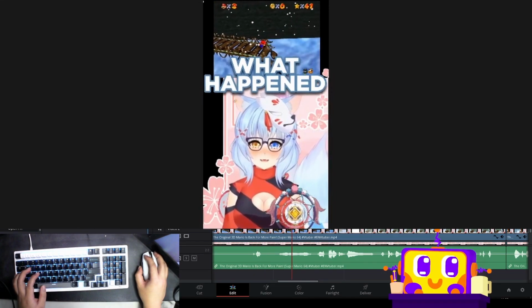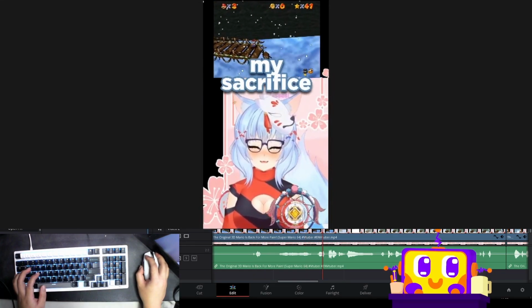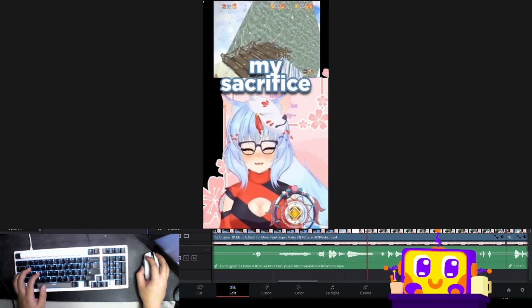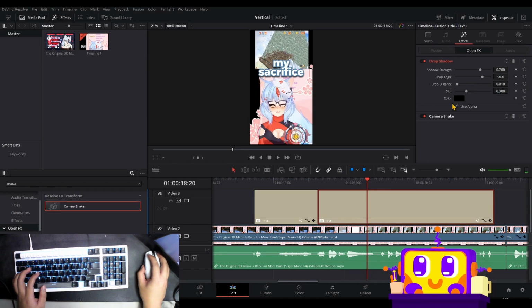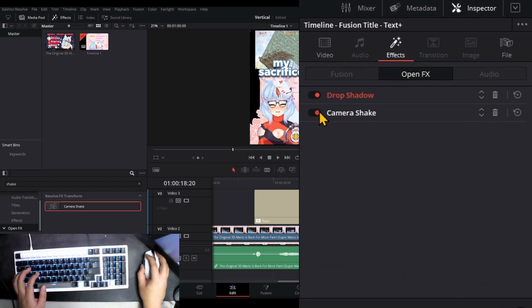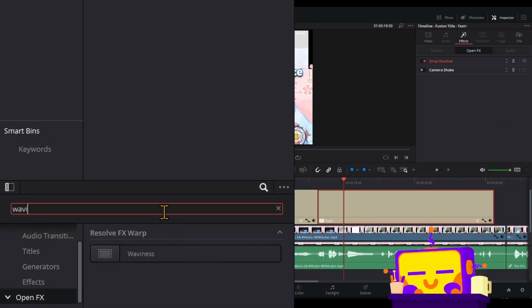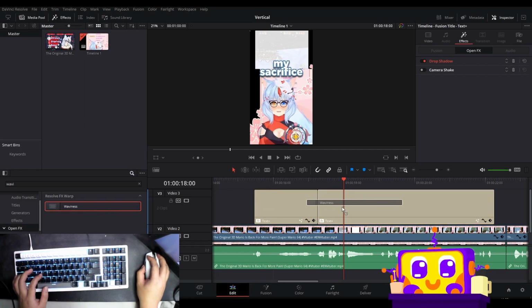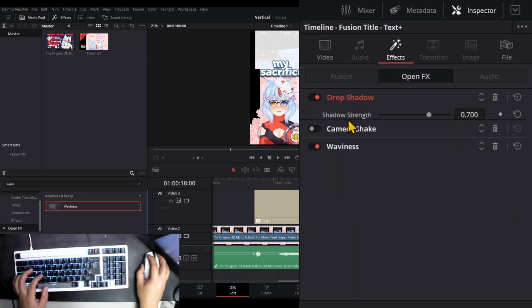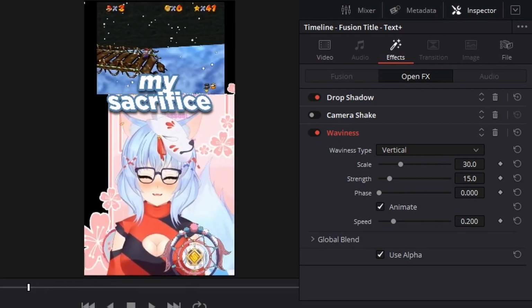What? It works here, but my sacrifice, not too sure on this part. So I'm gonna try another effect. Instead of camera shake, let me just turn that off. I'm gonna look for waviness. Drag that in. You should have waviness over here. Let's see how it looks.